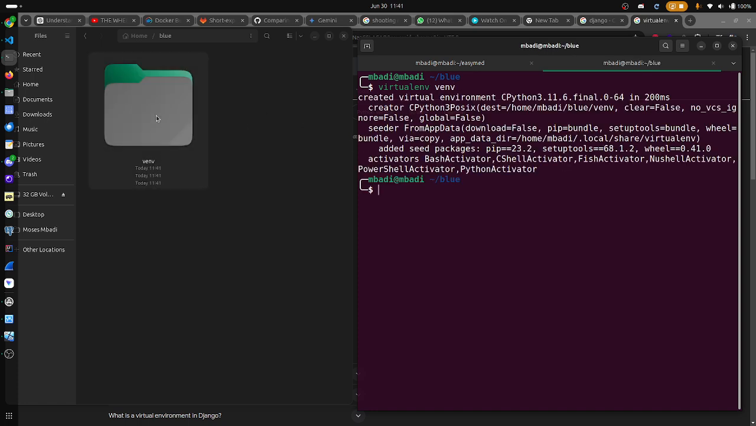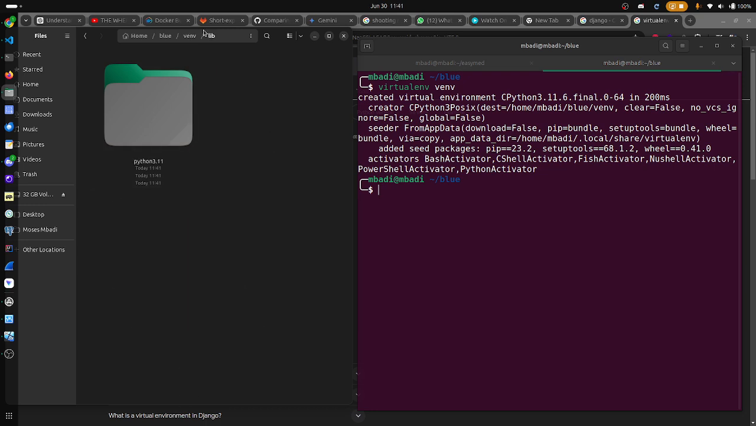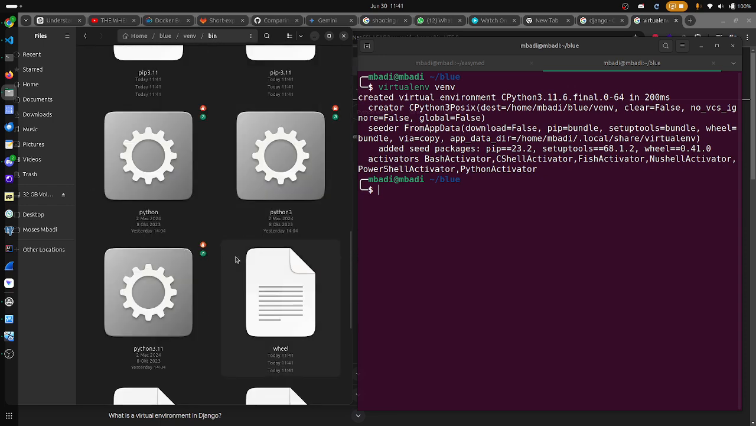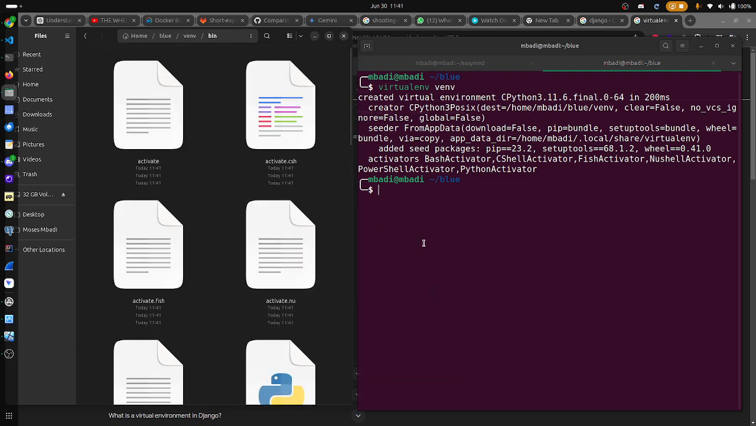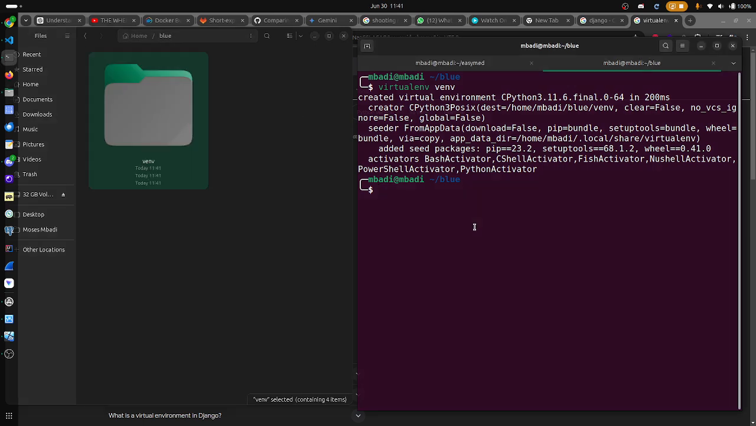Now if you notice, there's a folder here called venv that has been created. Now this is our virtual environment, so all libraries will be installed inside this. As you can see here, we already have Python 3.11 installed here, and other binaries. These are just commands that will help you manage the virtual environment. Now at this point, your virtual environment is not activated.